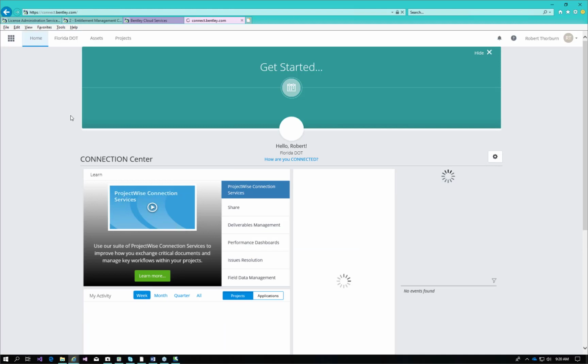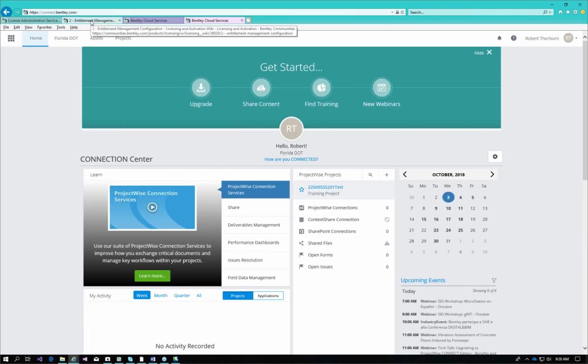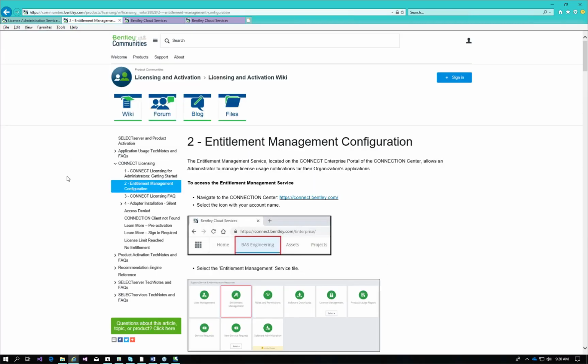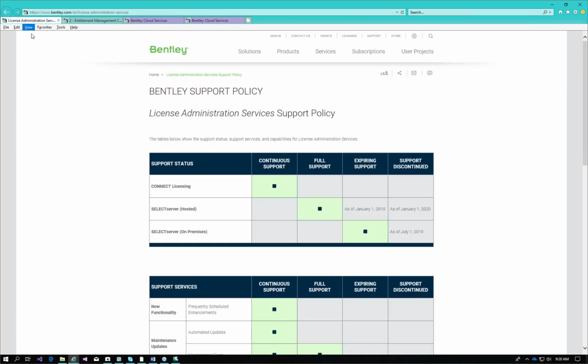One of the big things here in the very near future: all of our licensing is going to be handled through the Connect Advisor.